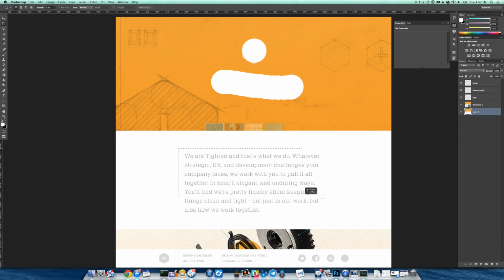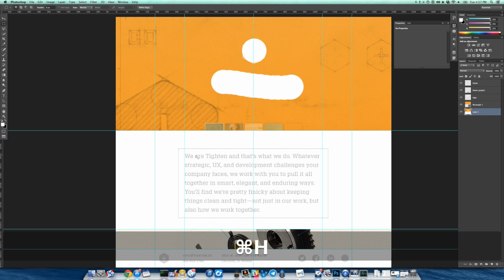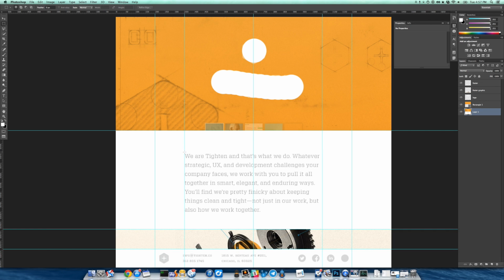I'm probably going to have to adjust this spacing a little bit. So why don't I actually grab it and grab a nice space here.